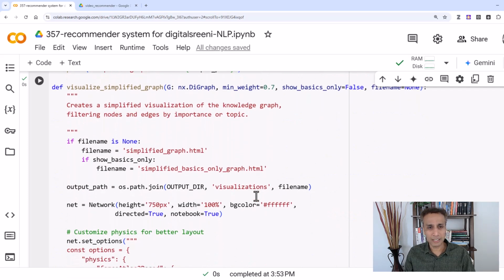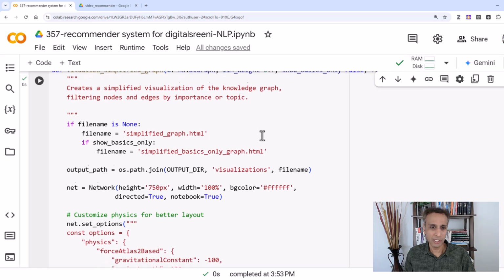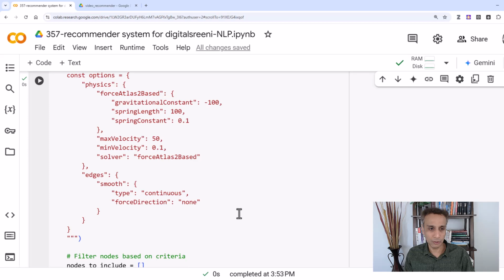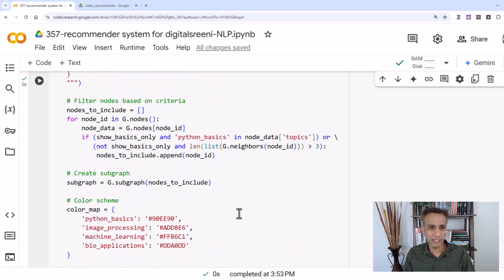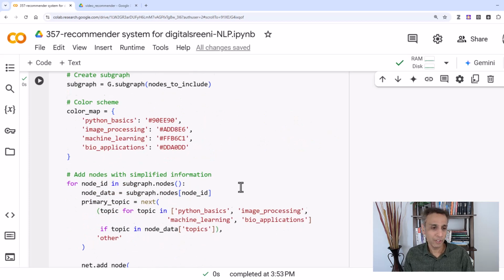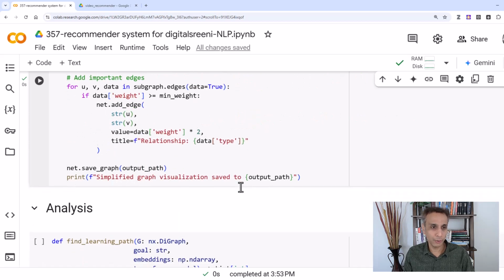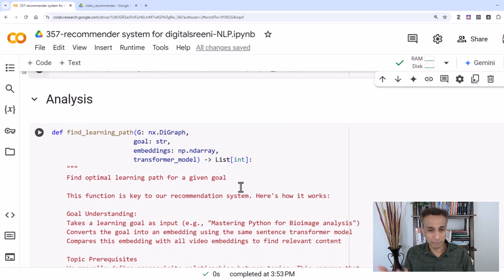And visualize simplified graph is also very simple. When I do simplified graph, that means you pick one of these topics and then just go ahead and plot that. So this is the simplified, for example, Python basics. Just go ahead and plot only the simplified graph for that. And this is just plotting, so there's no point in explaining line by line, I guess.